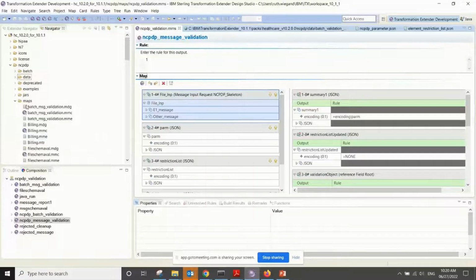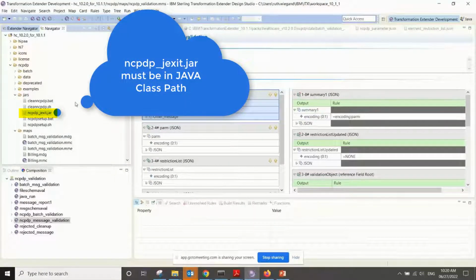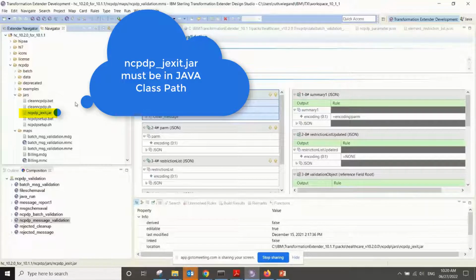The one other thing I wanted to mention, it is in the PowerPoint. When you run this, before the first time, this jar file needs to be in your Java class path. If you're running in Design Studio, the easiest way to do that is to copy it to the install directory of TX itself. But as long as you define it, if you're running outside of Design Studio, you'd want to put it wherever appropriate based on what else you're running.